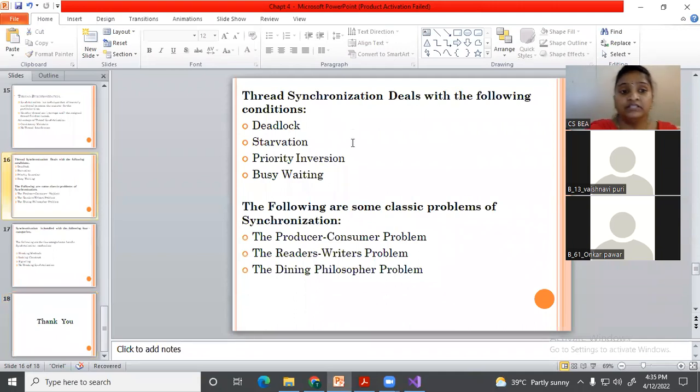The conditions we faced in thread synchronization are deadlock, starvation, priority inversion, busy waiting, and some classic problems. We had gone through all these things in OS, that is, in operating system. Only the problem statement we have taken for our example in C#. Same pattern, same conditions, and same statements we are using from the OS also. These priorities are not set directly or automatically by the system; we have to set them.